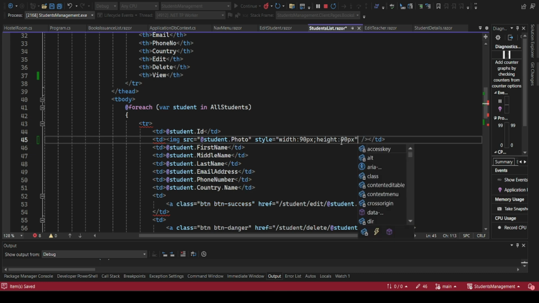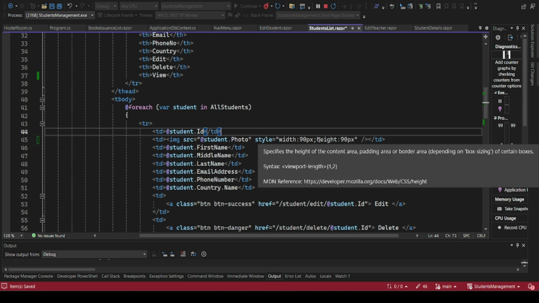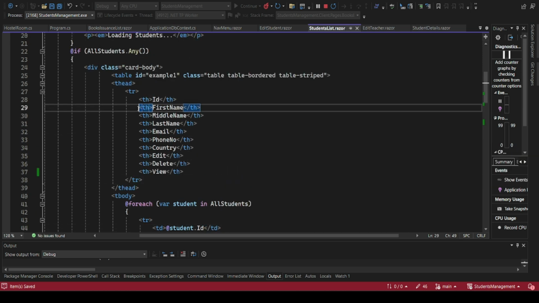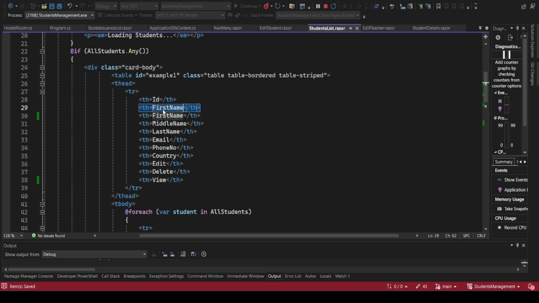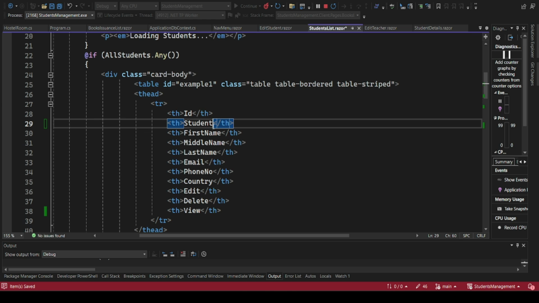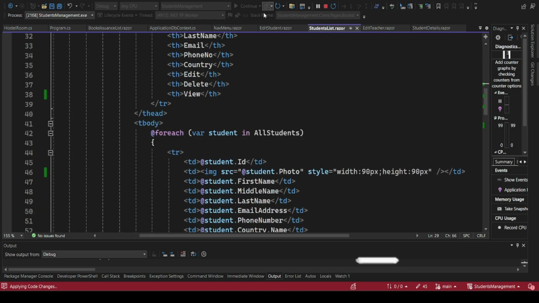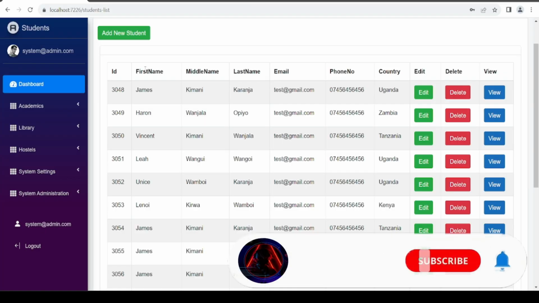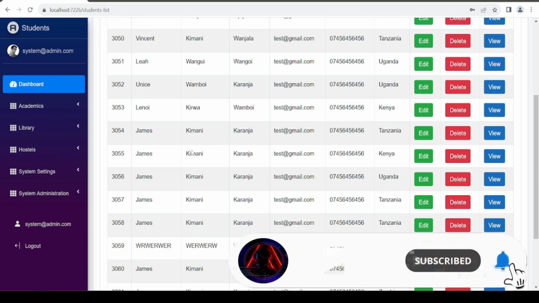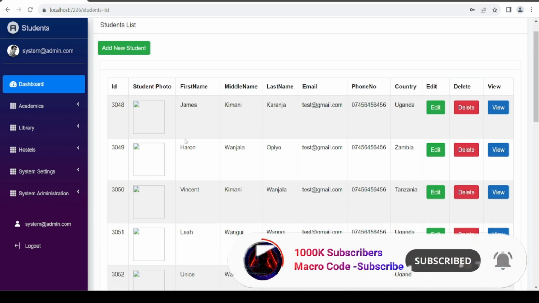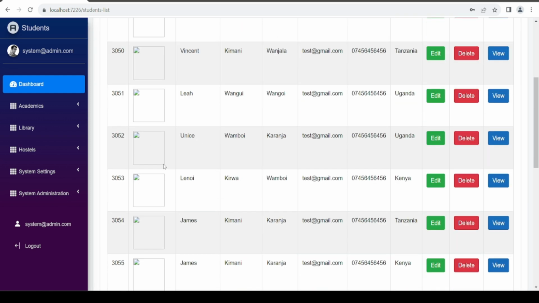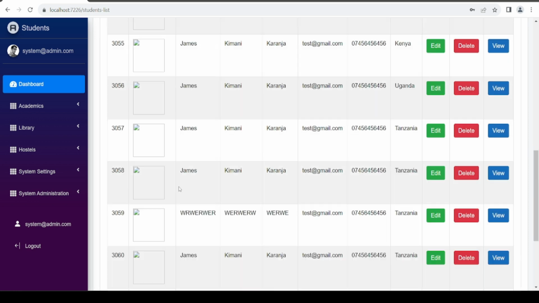Then I'll close. Once I do that, I should be able to add the table header here, and I'll say student photo. Let me zoom so that you're able to see. I'll say student photo. Once I do that, I can update my changes, and I should be able to have a new column here for student photos. But now it will be empty. You see, it is empty and we don't have any photo.